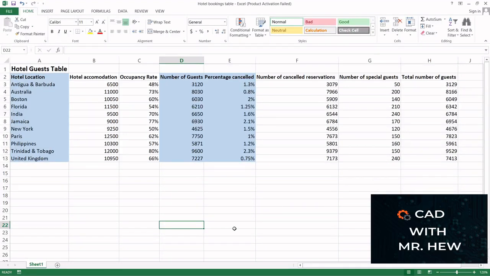In today's video, I'm going to show you how to copy one table from sheet 1 to another table in the same workbook. All right. So what we're going to do here, we have the hotel guest table, and I want to copy it on a new sheet. So here I have sheet 1, right?